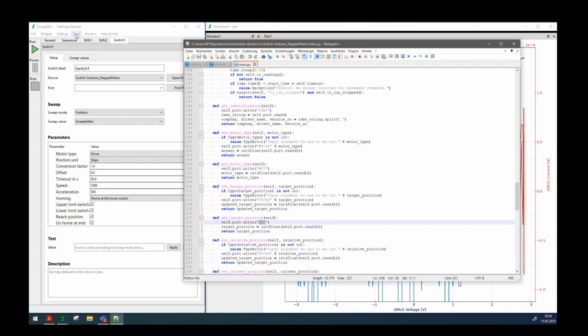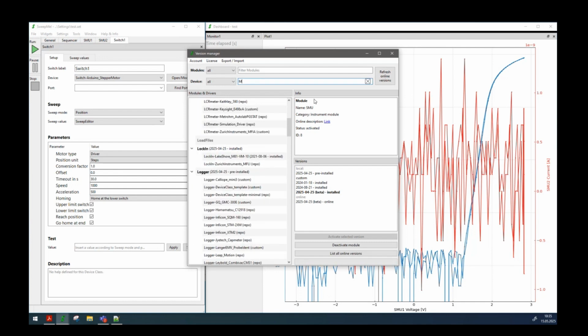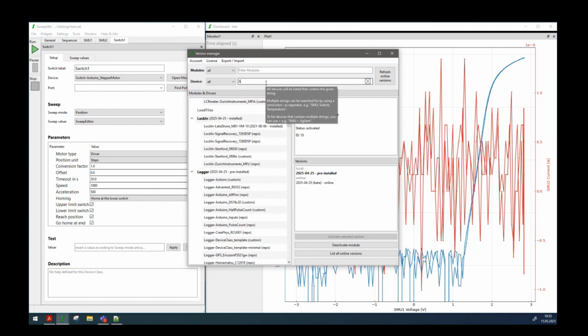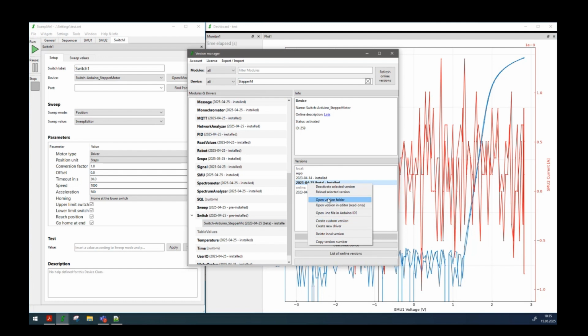And on the Arduino side, if I go to my version manager, I can search for this driver. Just need to wait that it updates the contents from the server. And I can here go to motor stepper. No, it's called stepper motor. And this version, for example, let's activate this. And let's open the folder of the version, open version folder.